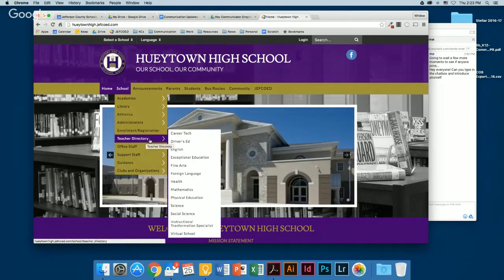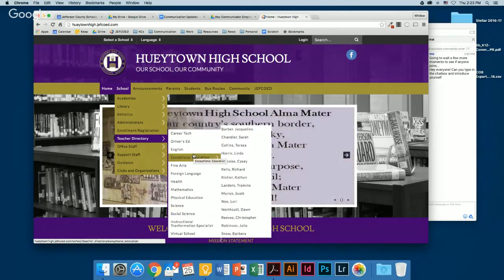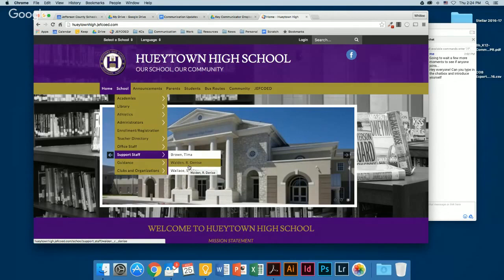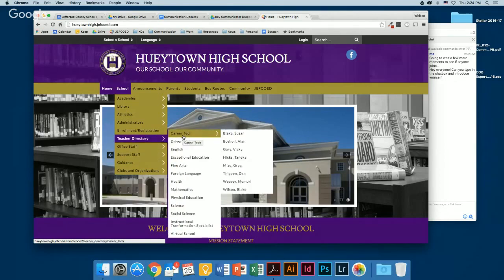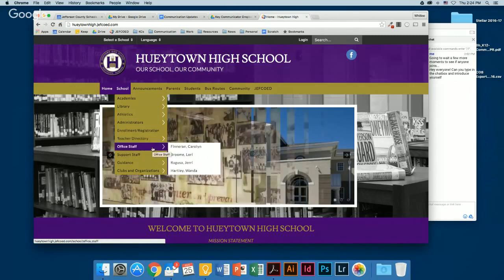Then she has the teacher directory by subject, which is looking great. Then the office staff even has pages, also support staff. So you can do that for your school as well. Each of your staff can have their own page.